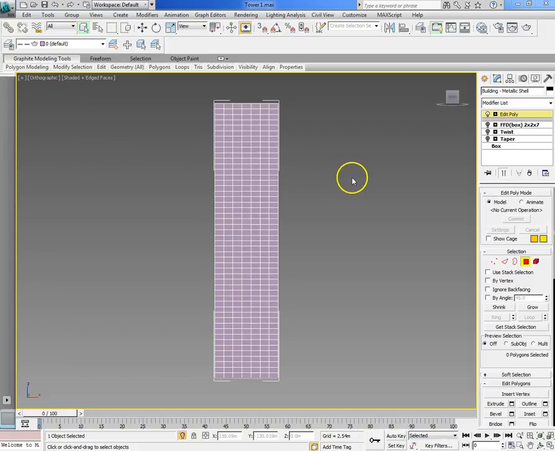Okay. Then on the selection rollout, we want to make sure we have polygon selected. And then what we're going to do here is on the very top row, we're going to do a 5 by 15 grid here. So, but when I do that, I want to hold down Control on the keyboard. I'm going to click here, come over 5, and down 15. So I'm just going to count them out here. There's 10. So there's 15 right there.